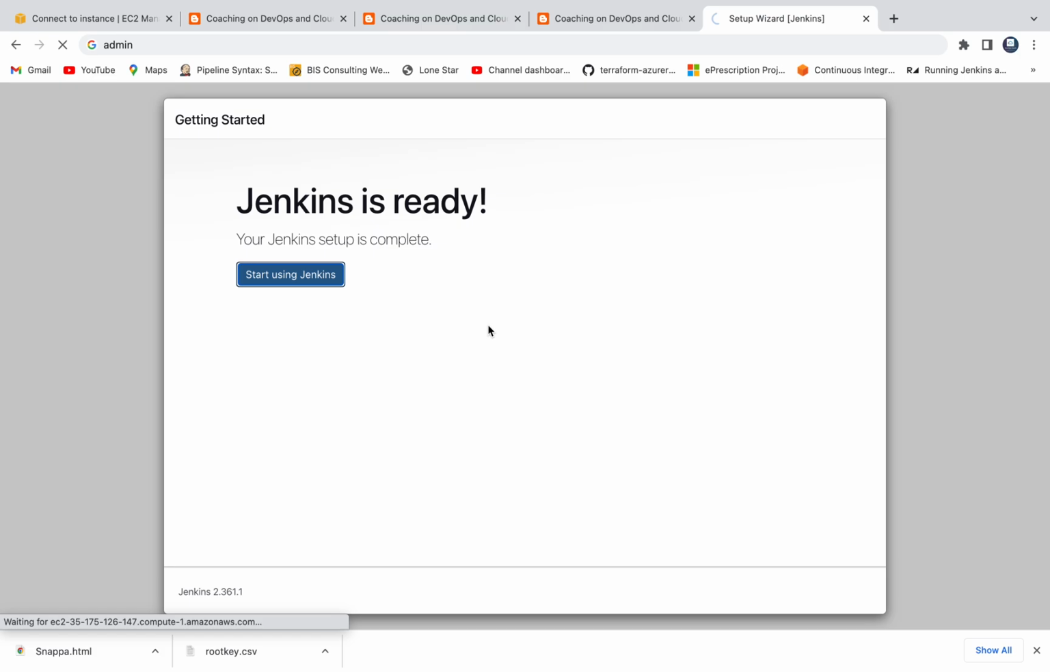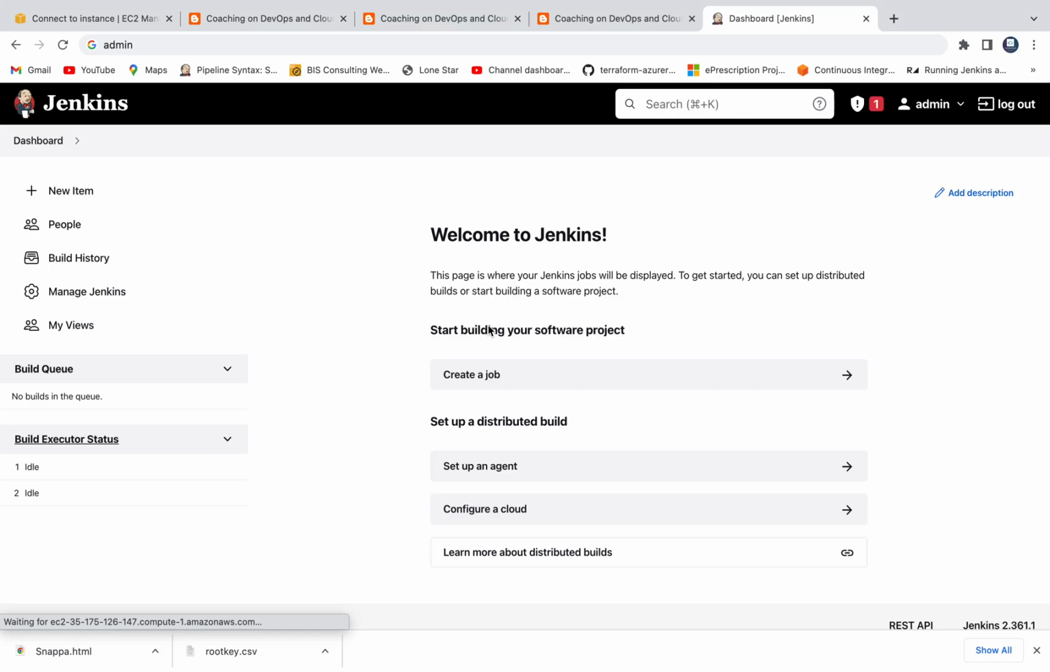So that's it, guys. That's how you would set up Jenkins using bootstrap scripts in the AWS Cloud.